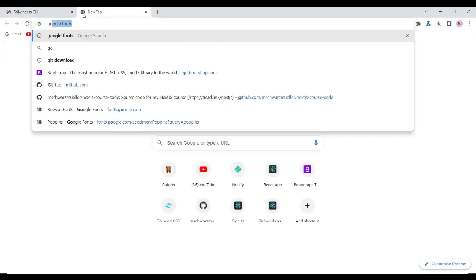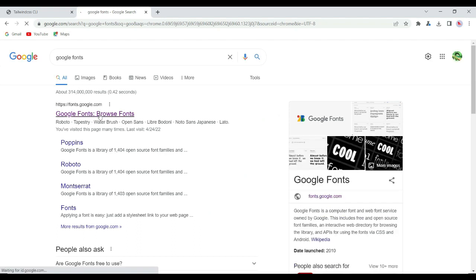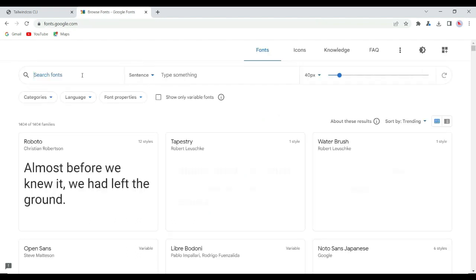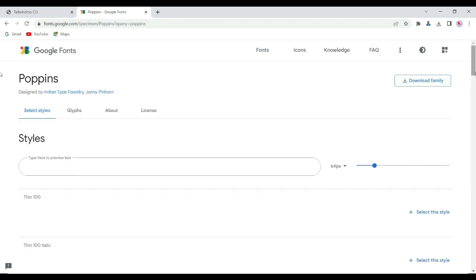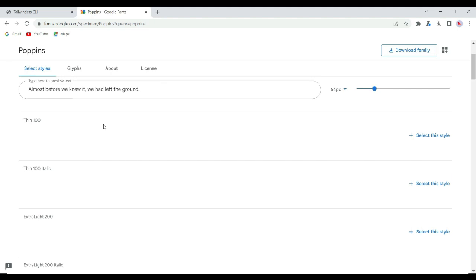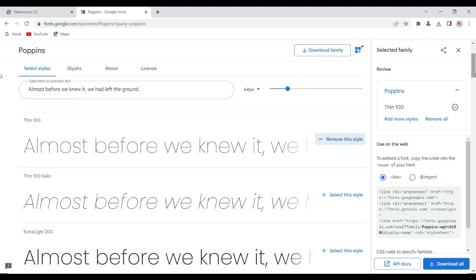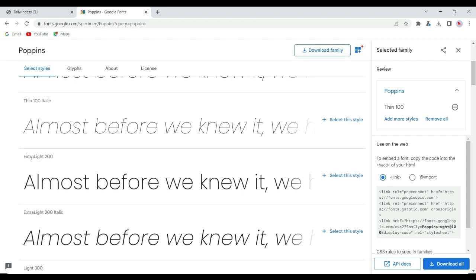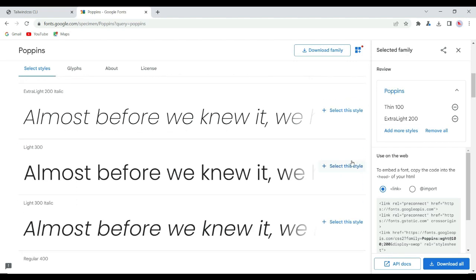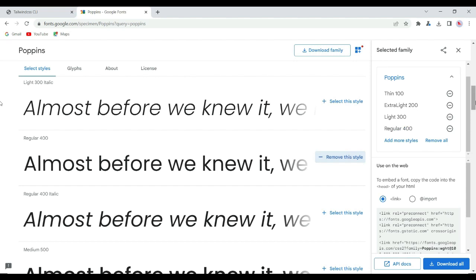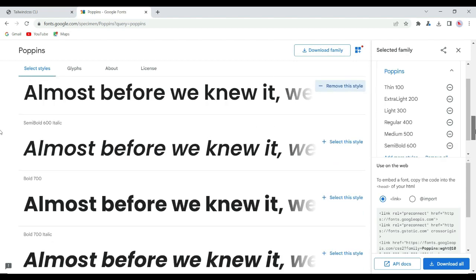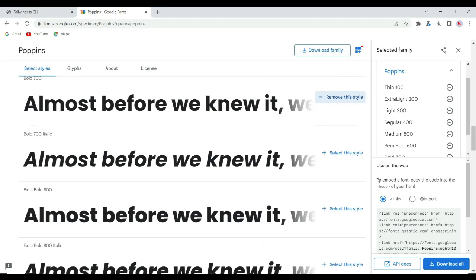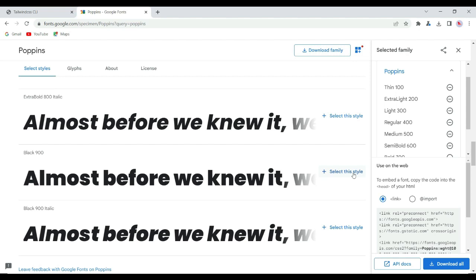Just type Google Fonts, click on the first link, and I'm going to search for Poppins, basically this one, and I'm going to select 100, select this style, and extra light 200, light 300, regular 400, medium 500, semi bold 600, 700, 800, and finally 900.